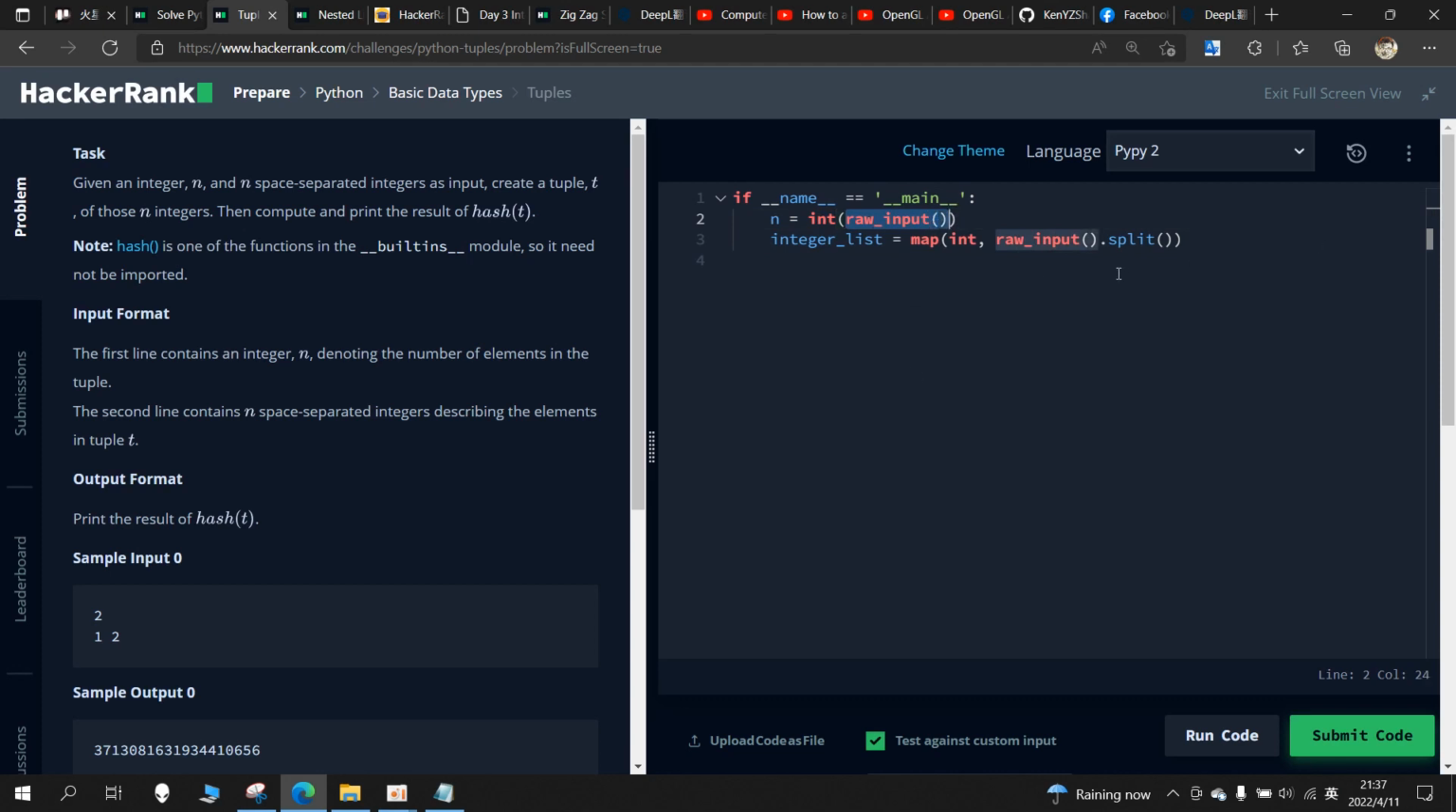The HackerRank default code for taking user input is completely different from what we learned in our bachelor course. In our bachelor course we used another way to take user input, but HackerRank wants to test the code very straightforwardly. For example, here there is always int and bracket, raw input and then bracket, and then here again is map and split. So what are these things? This is what I'm going to explain in this video.